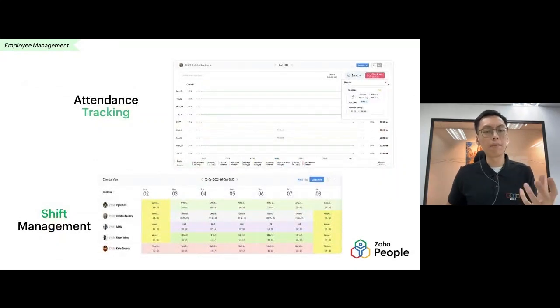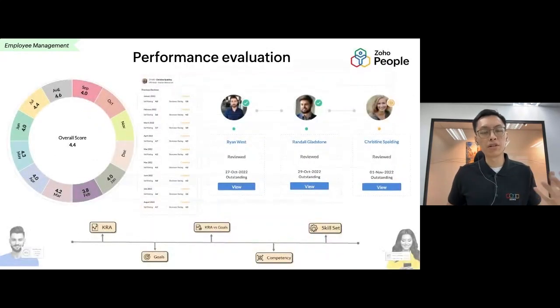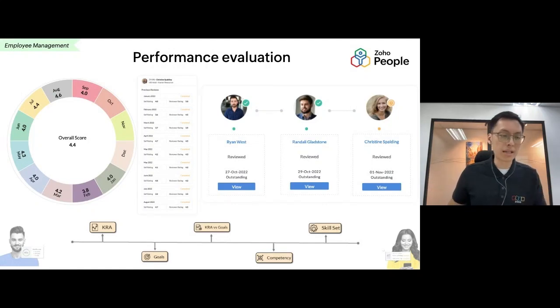And of course, with a little bit more customization, you'll be able to achieve more things like better feedback, skill set matrices, competency, right? And drafting their KRA, the key results area, and making sure that they hit them, right? Doing reviews and all that sort of HR stuff.